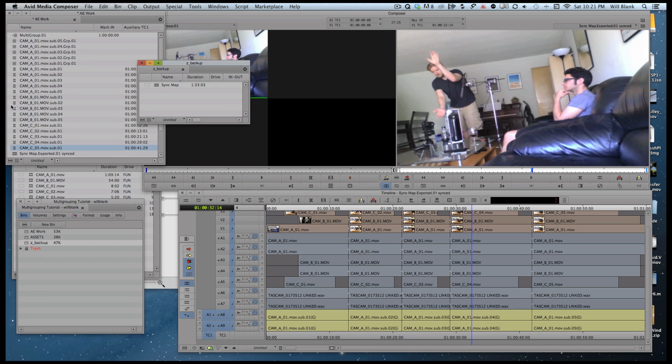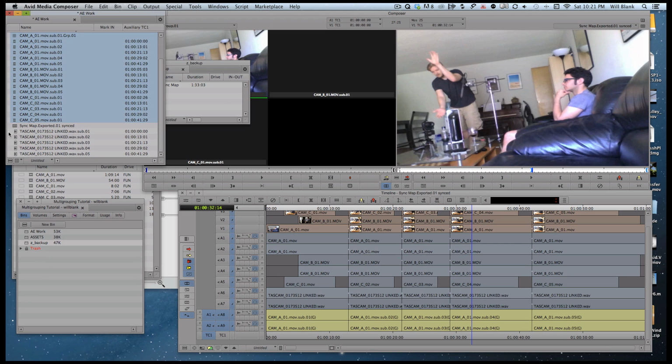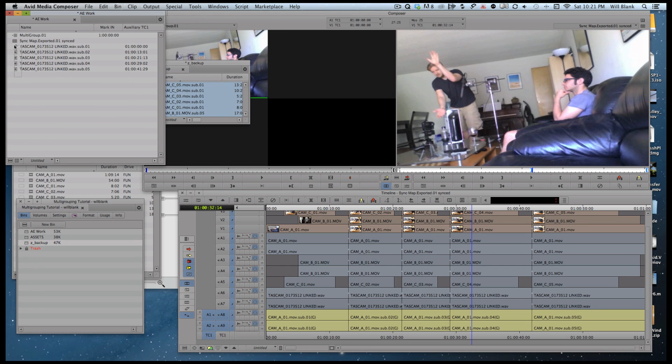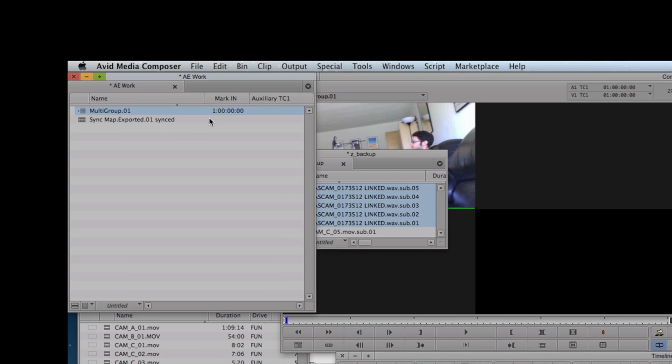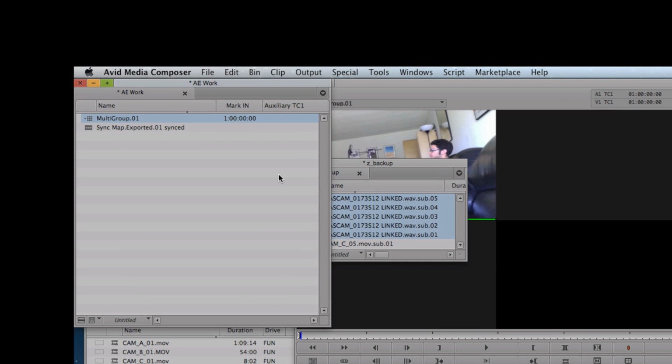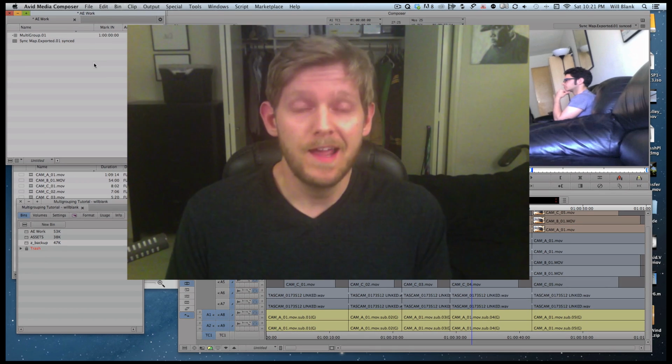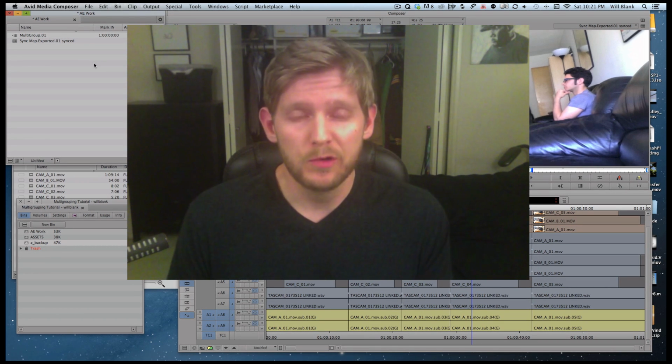You can delete your subclips or place them into a backup bin or whatever you prefer. In this case, I'll just place it all into a backup bin, so that you're left with a multi-group and your sync map, and you can rename it to whatever you like. And that is the process of multi-grouping in Avid.